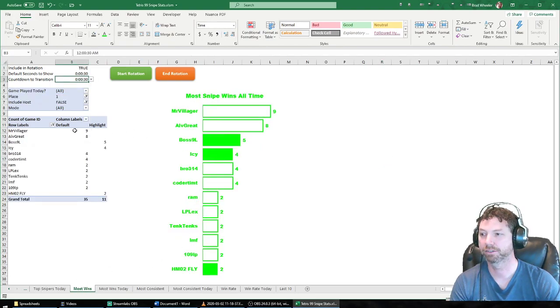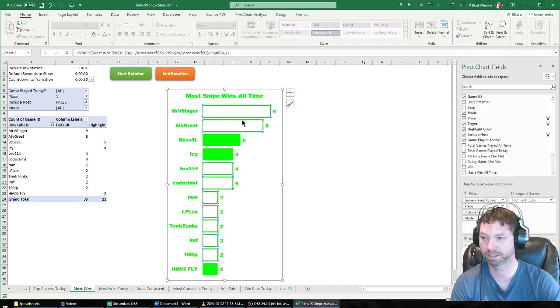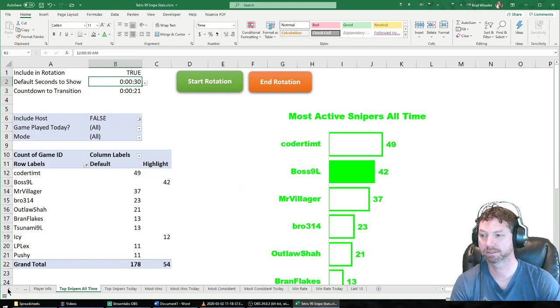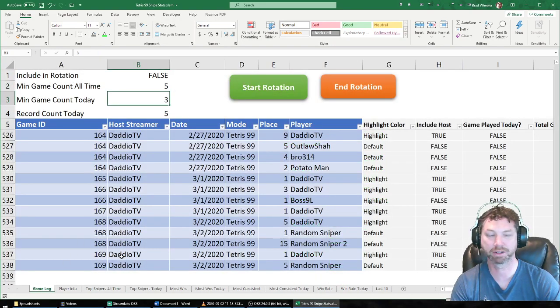And then the differences between default and highlight. Default is going to be the ones that are just green with no highlight, and then the highlight ones are these that are indicated with the green fill. Again, you can change those to whatever you like. Or you can not mess with them at all, and all you have to do is come into this very first game log tab and enter your games.